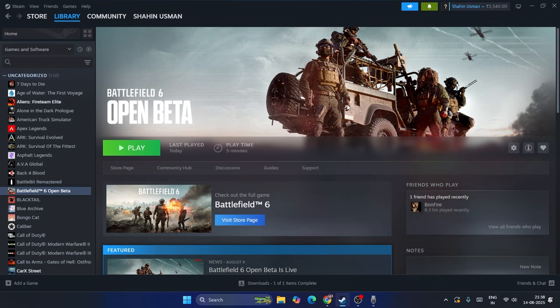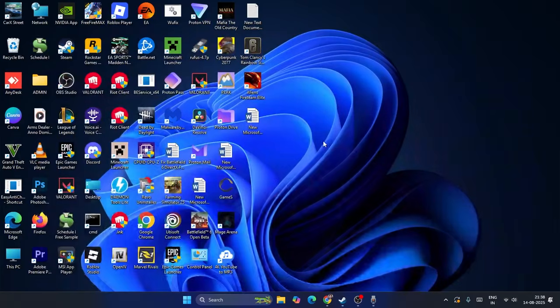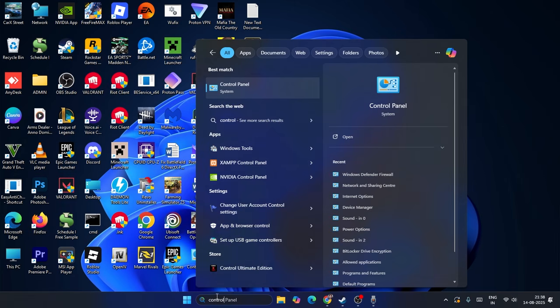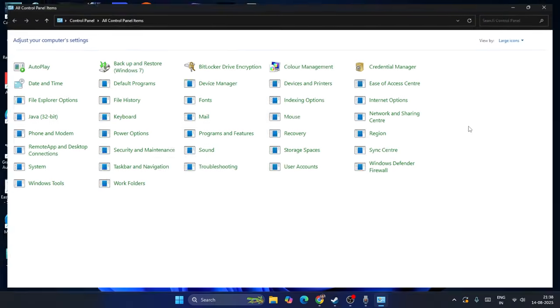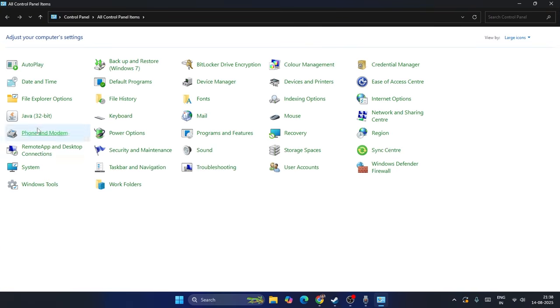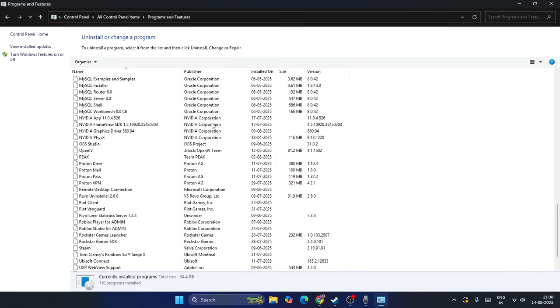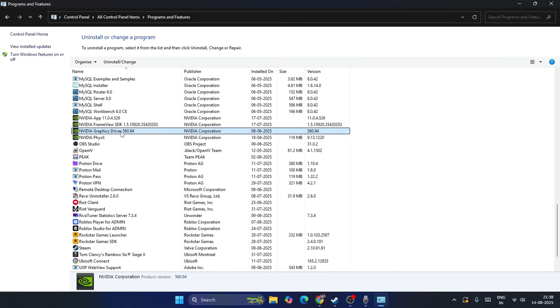So the only solution is, first of all, we have to uninstall the latest graphics driver. To do so, you have to go to the Control Panel. If you see it on your desktop, or you can just search for the Control Panel. Click on Control Panel, then from here navigate to Programs and Features. Scroll down, and over here, as you can see, this is the latest version of the graphics driver, that is NVIDIA Graphics Driver.